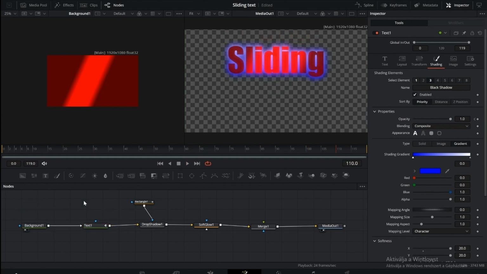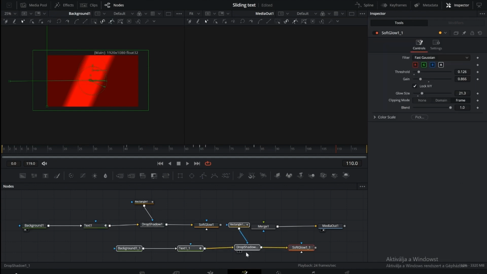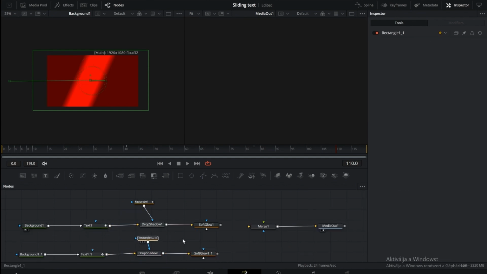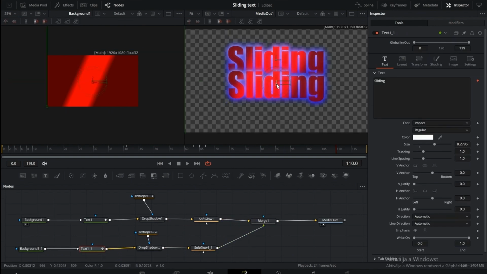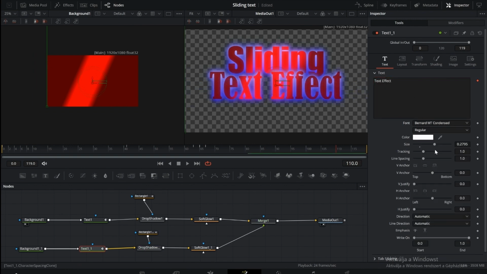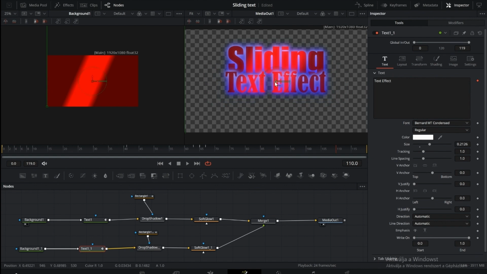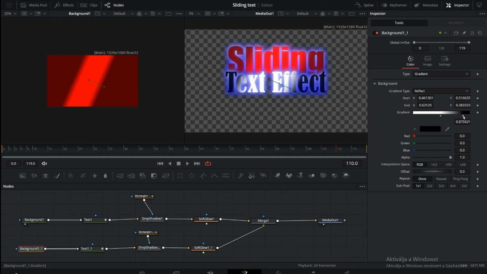Now select the nodes and press Ctrl+C, Ctrl+V to duplicate the entire setup. We'll use this for the second text, with one important change coming next. Connect the duplicated nodes to the same merge. Then update the text. Choose a new font, adjust the size and position, and change the background color to match the new style. Once the basic setup is done, there are two final steps to complete the cinematic look.